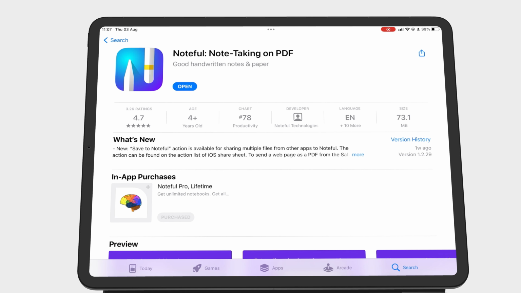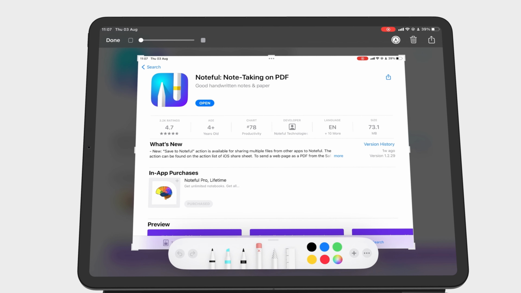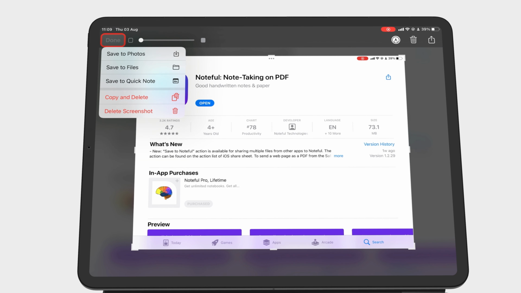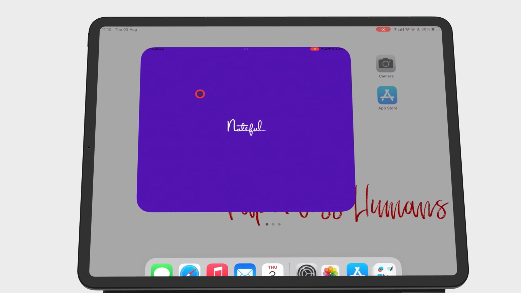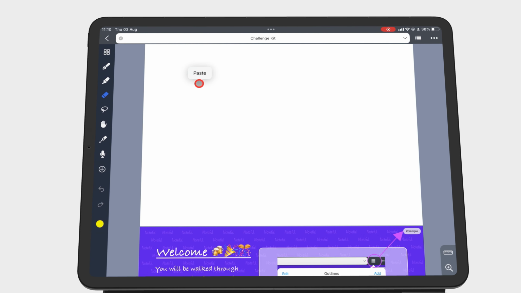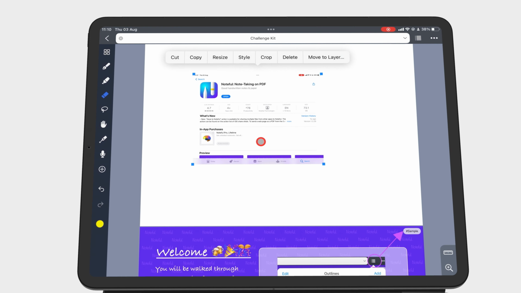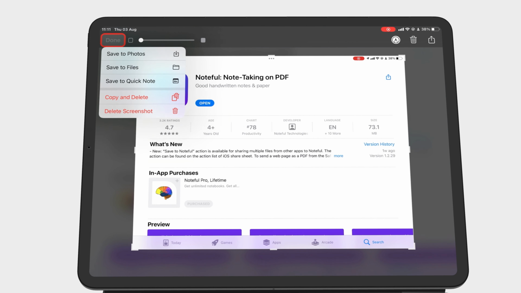Now, when you take a screenshot with this corner gesture, the iPad automatically opens your screenshot in a window with several options. Under Done, you can save the screenshot to Photos, Files, or create a quick note for Apple Notes that contains the screenshot. You can also copy and delete to paste into another app. Or you can delete the screenshot.